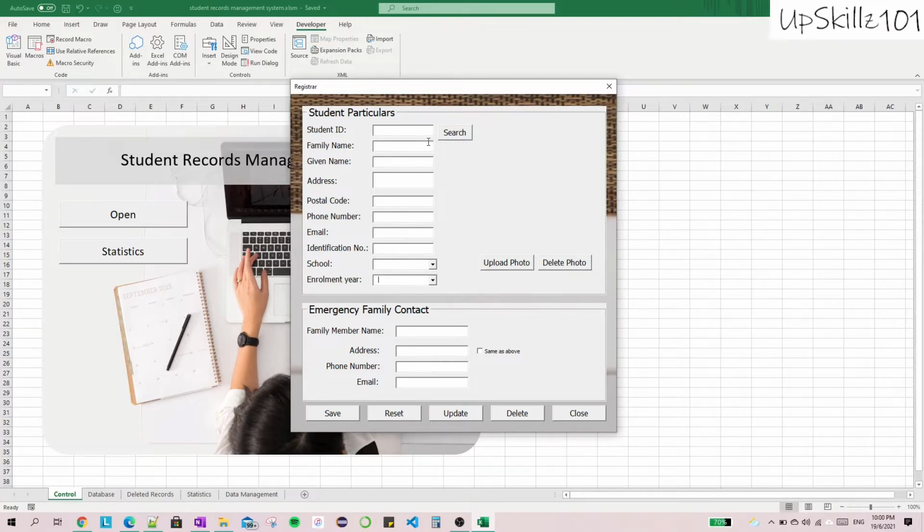So there's different functions as well, such as saving the record to the sheet right here, the database, reset, update, delete. So if I hit delete button, essentially what it does is that it will remove the record from the database worksheet and move it into the deleted records worksheet. And then there's a close button.